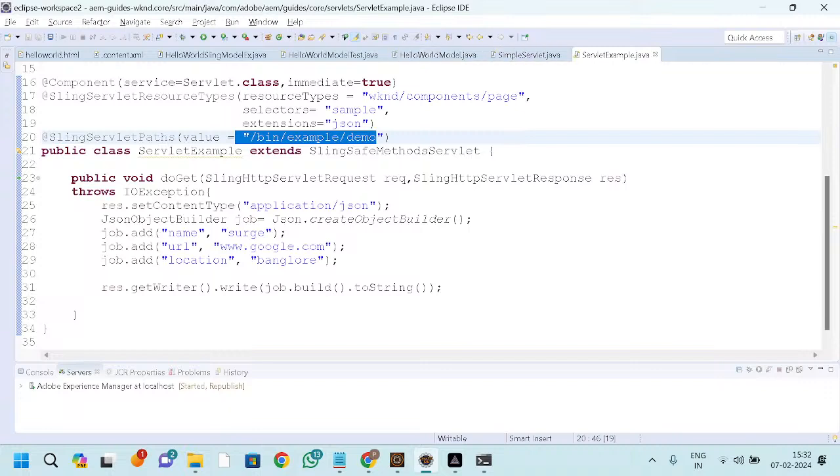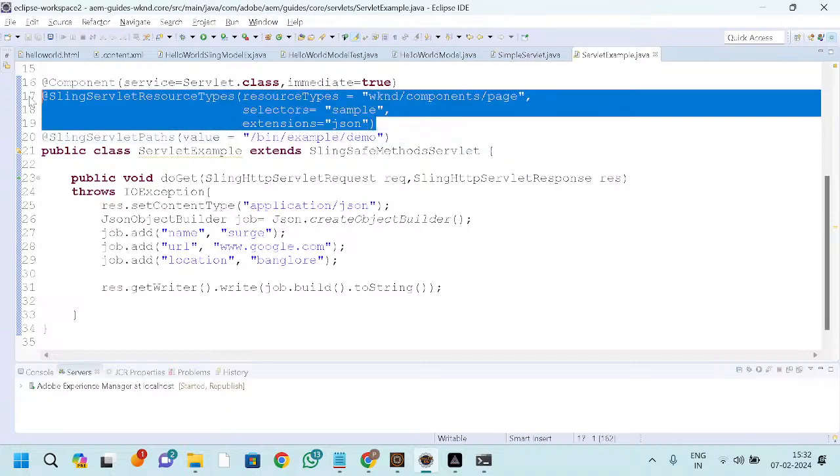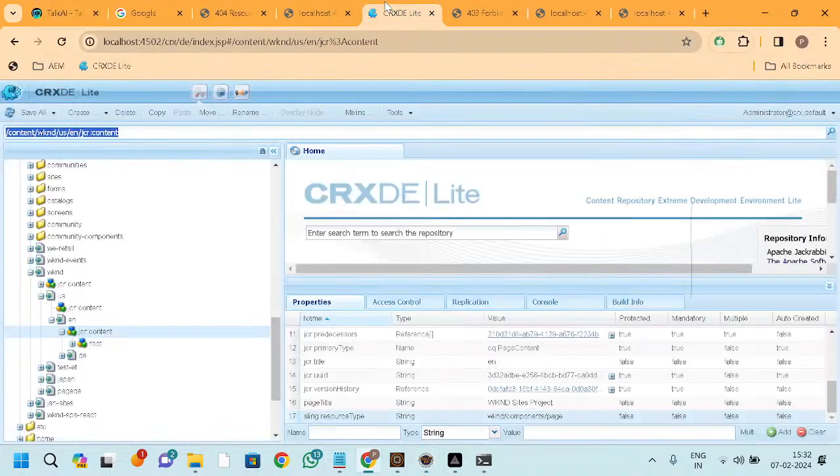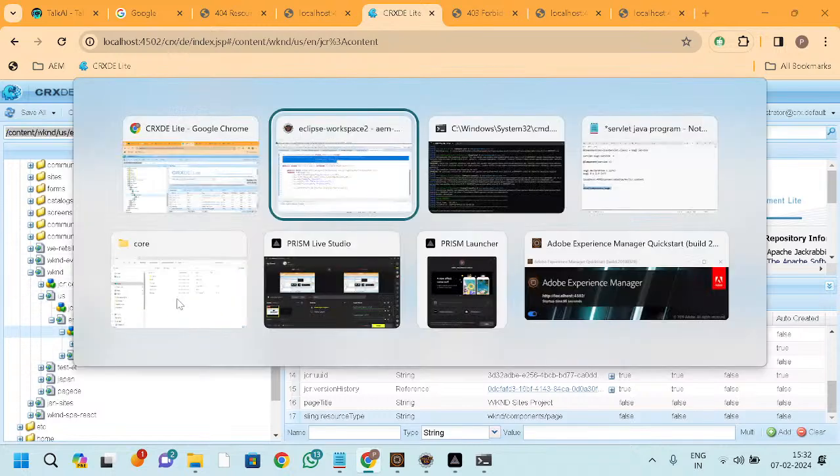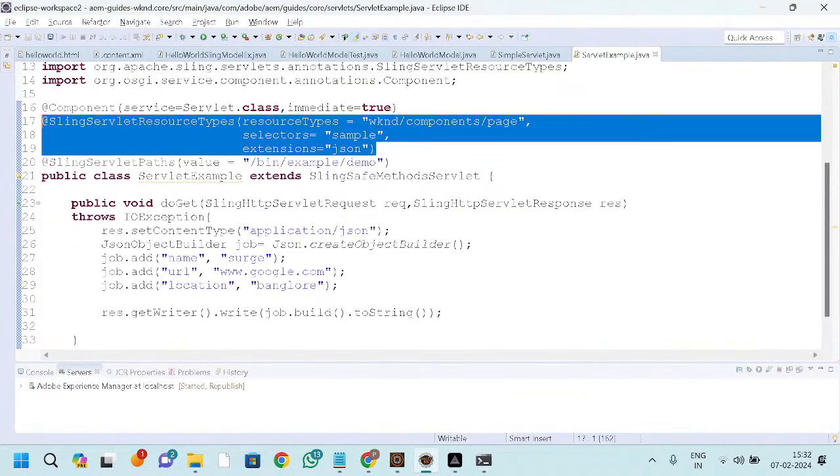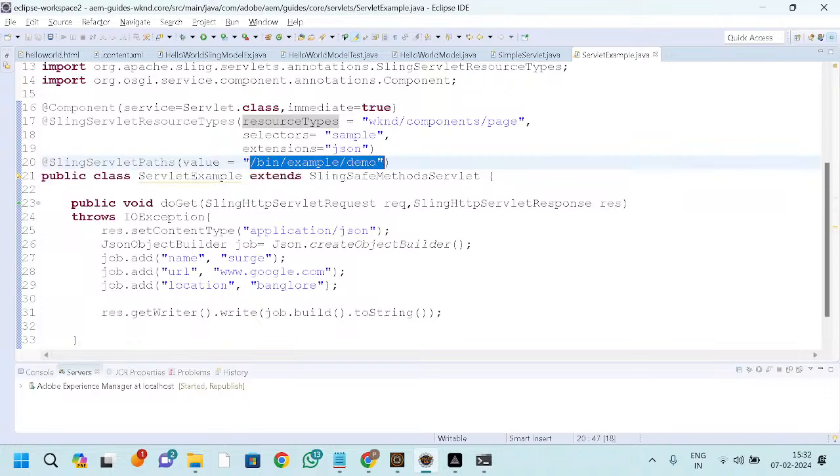But mostly they prefer the sling servlet resource type. Why? Because it's secure. No one knows how we have created this page, right? But maybe they know this path. If they know this path directly, they can access it.